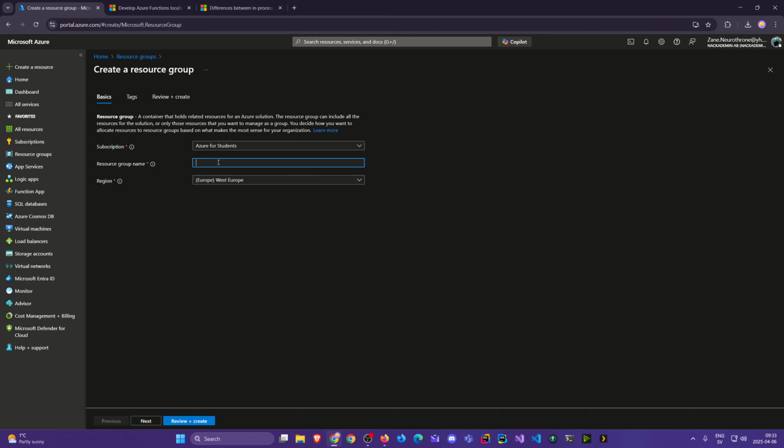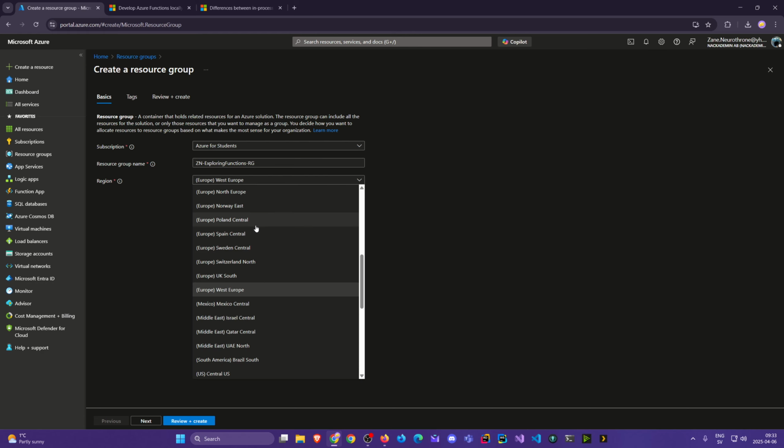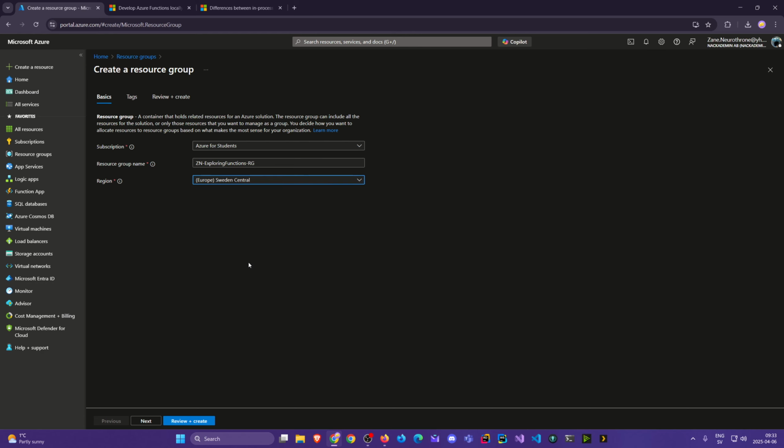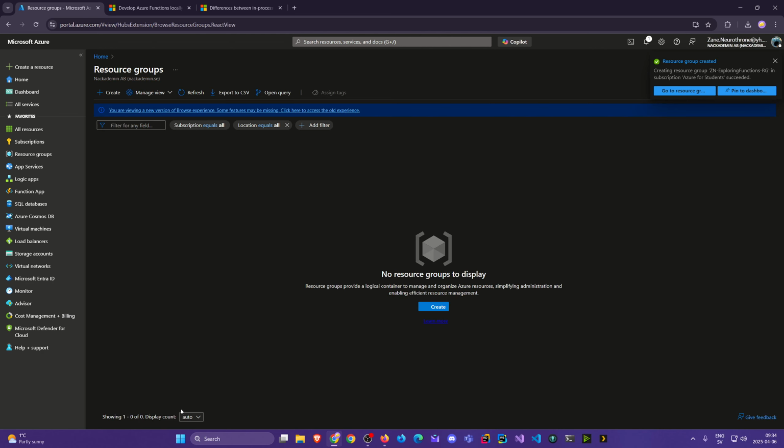And I'll name it something. I'll start with my initials, Exploring Functions, and end with RG. Since we are not working for any client right now, and this is just for us learning, I'm going to take the region that is closest to me, which is Sweden Central, because why slow down when we don't need to? I'll press review and create, and I'll press create. And it's already created, much quicker than we thought.